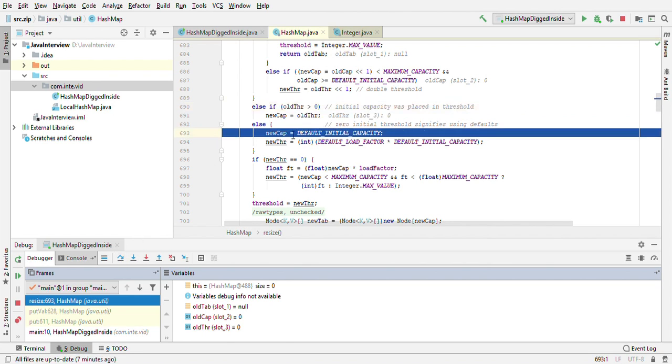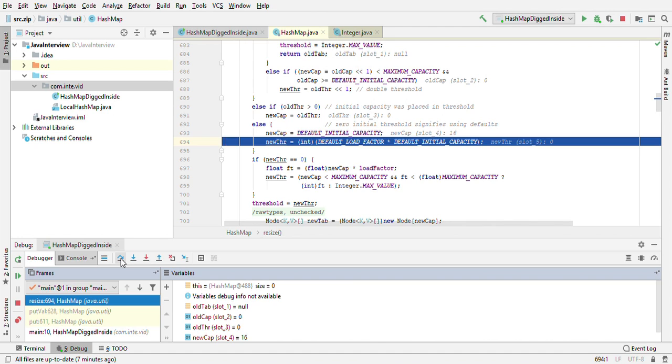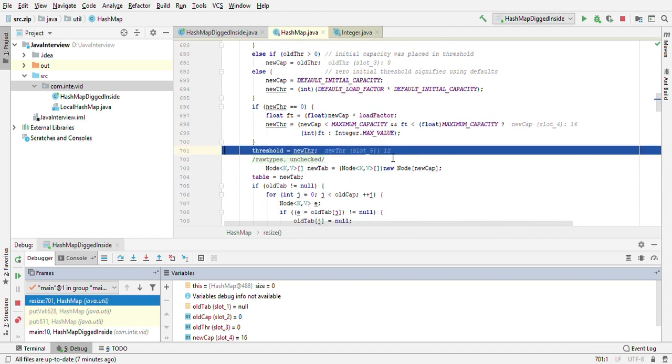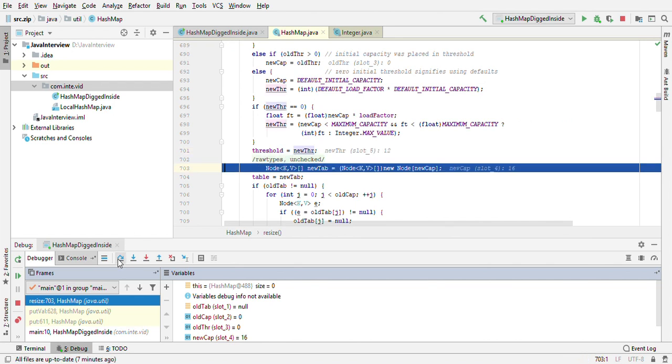Okay, it has come to else. Now it is going to initialize the default size. So what is the default initial capacity of the bucket? We can see here it's 16. Okay, 16 is the default bucket size. So we have got our bucket size. This is threshold again that I'm going to explain later. Now after this, again they are assigning the threshold to threshold. I'm going to discuss this later.